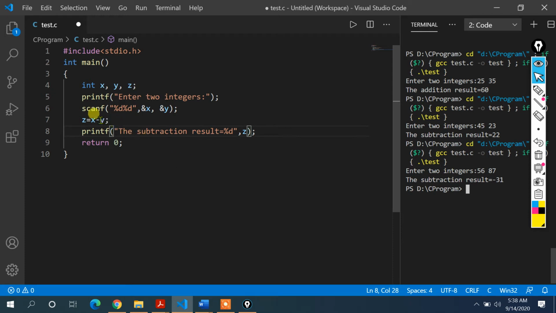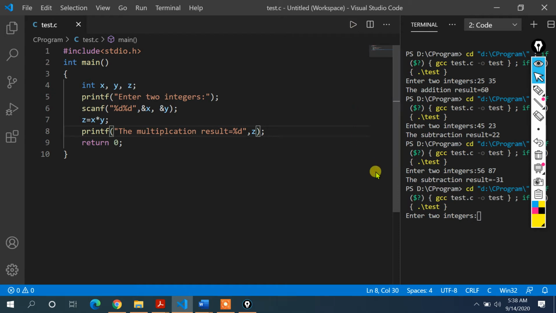So that means my program is working fine. Now similarly, if you want to multiply, then you have to use the star symbol over here. The star symbol is actually used for multiplication. So you need to change here. The multiplication result is equal to percentage d. Save it, then execute it. Suppose I want to multiply 5 and 23. Oh sorry, I'm typing it here again. So let me type it here, 5 then 23. So the result will be 115, right?